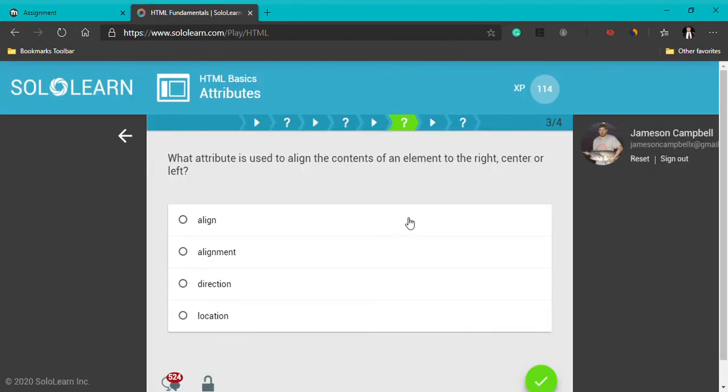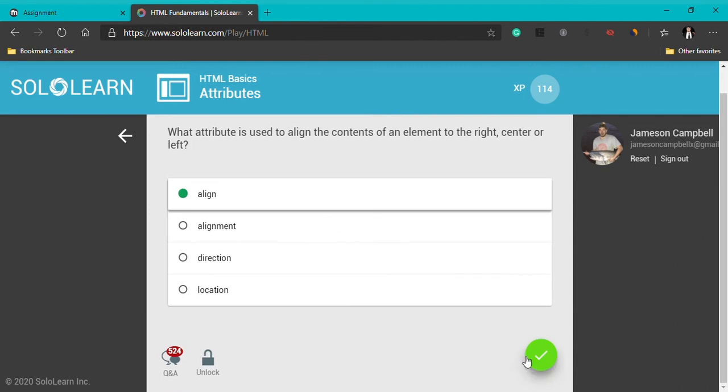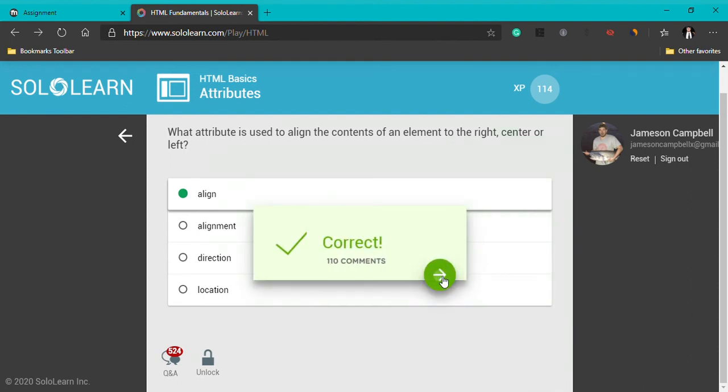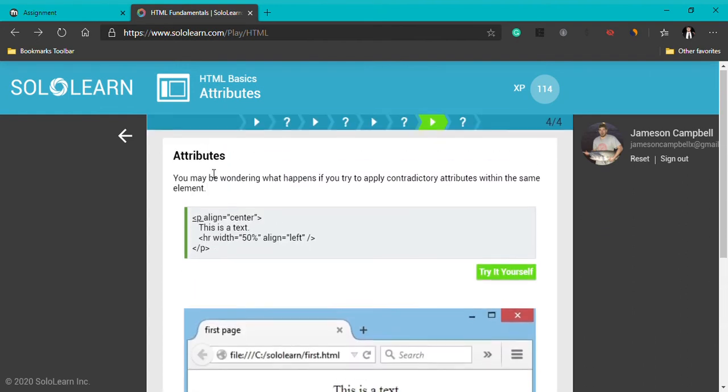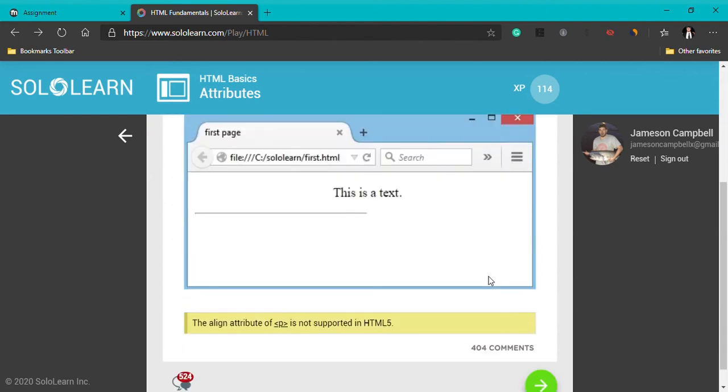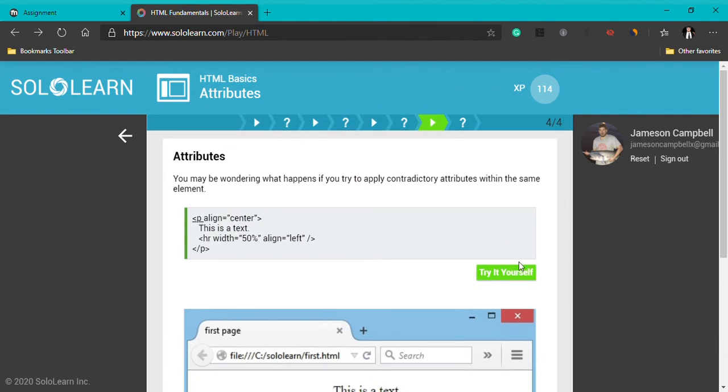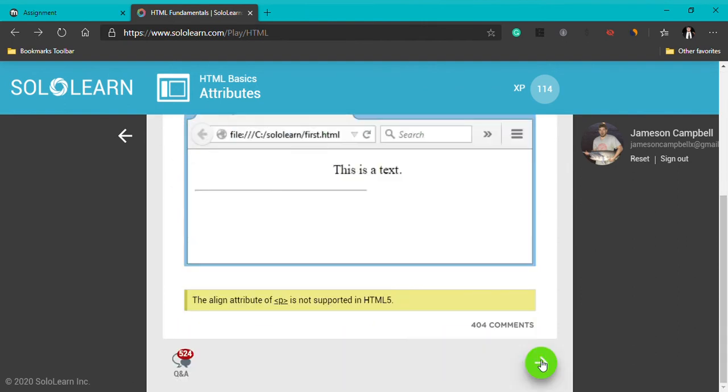Let's leave that. Now, what attribute is used to align the contents of an element to the right, center, or left? That's align. It's not going to be alignment. You're going to type align equals. And that's what you're going to use to align your text in your HTML code. And pretty much this just keeps going through it. I want y'all to go through all these questions, each one, because it gives you a good concept of what we're trying to accomplish.